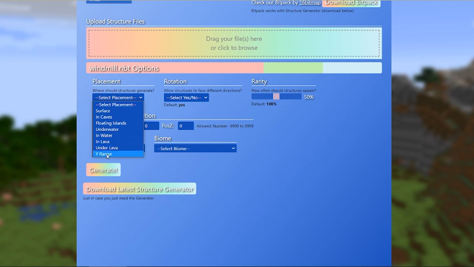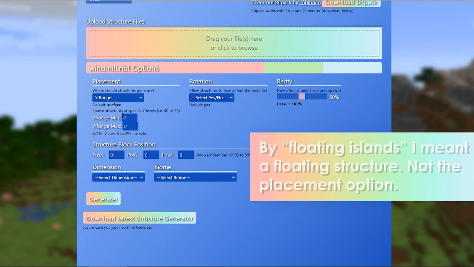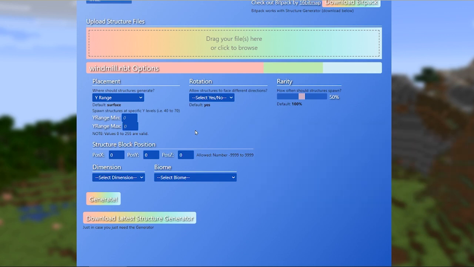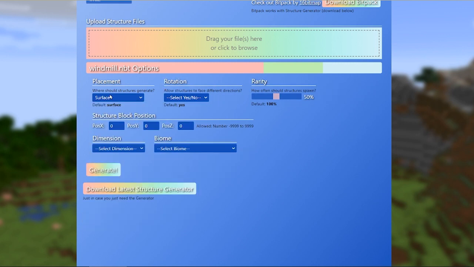And then Y range is a cool one if you wanted floating islands. If we click this one, we have a Y range min and a Y range max. This is the coordinate Y level for where your structure will spawn. So if you wanted it to spawn in the sky, you could have Y level 100, and you could put 100 in both of these. Or you could go at random heights, like 200 or 230 or whatever. But you want the minimum to be a smaller number than the max, and it'll spawn at any Y level between these two numbers. So that's a cool one to pick if you wanted floating islands or something like that. But I want to spawn my windmill on the surface, so we're just going to pick this one.